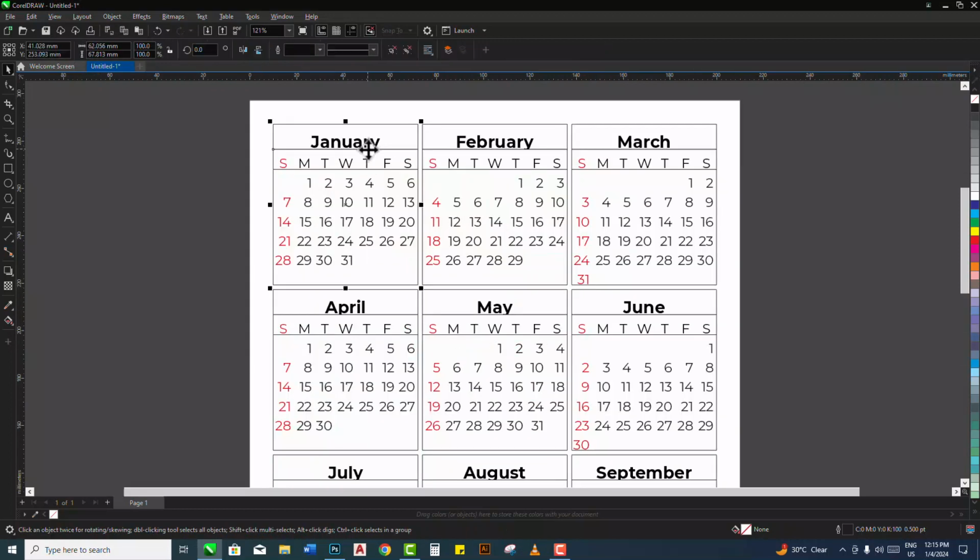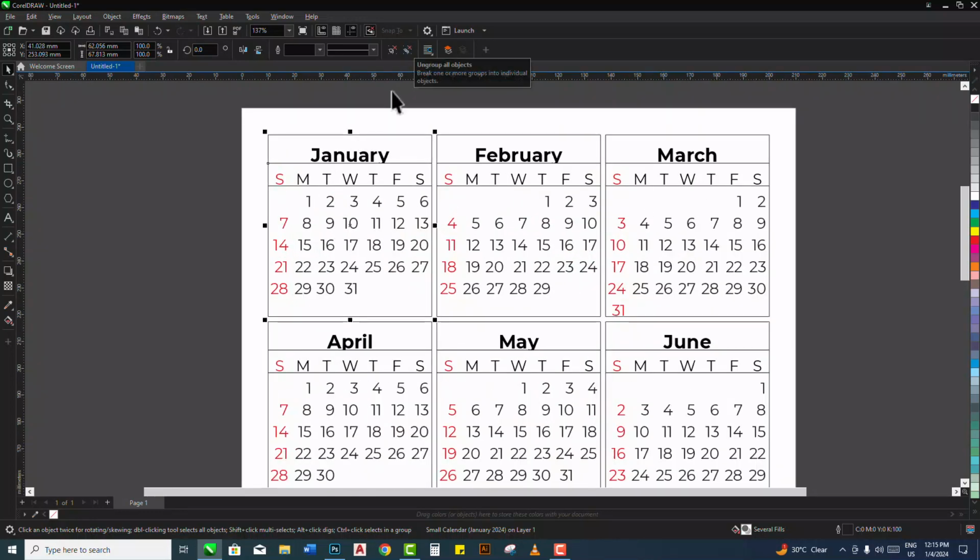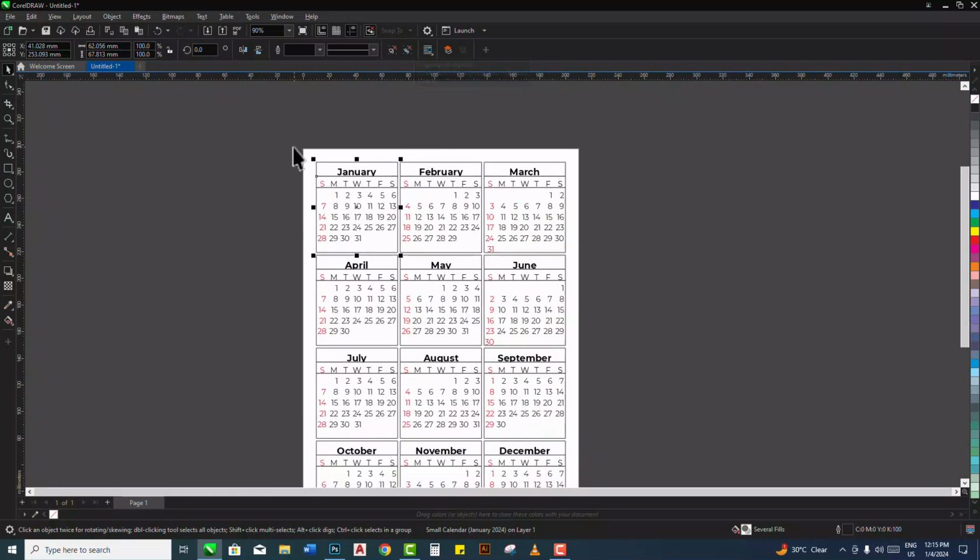So with this, they are all grouped. If you want to edit them, you have to ungroup them from this side. But first, let me do my arrangement before.